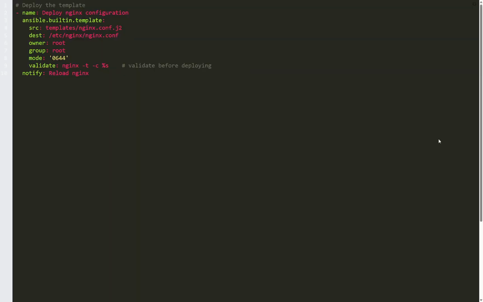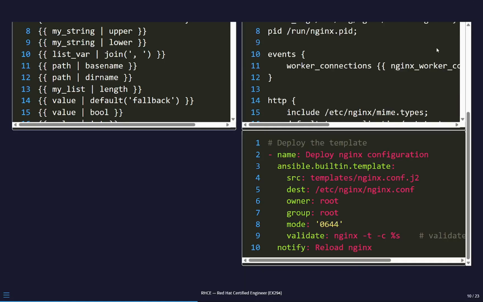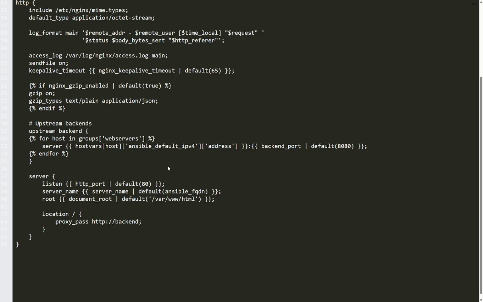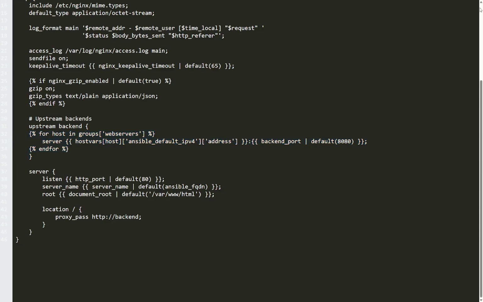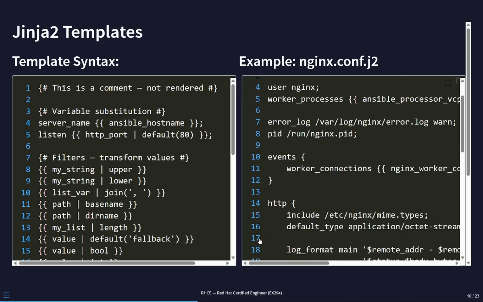Next, the upstream backend block is the most powerful part. {% for host in groups['webservers'] %} loops over every host in the webservers inventory group. hostvars[host]['ansible_default_ipv4']['address'] accesses the facts of another host from the current host's template context. This is how you auto-generate a load balancer config that includes every web server's actual IP address and updates automatically when you add or remove a host from the inventory.